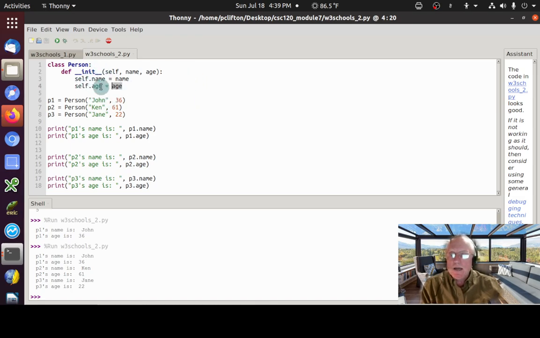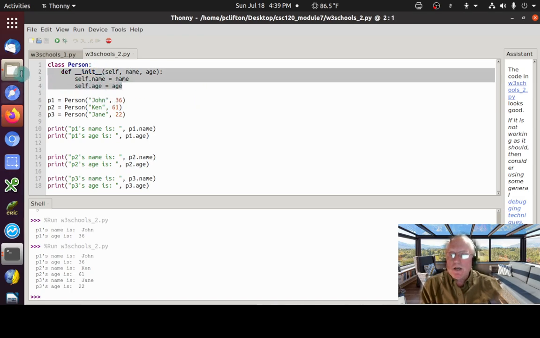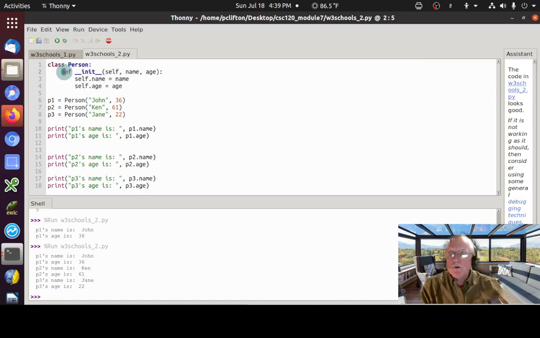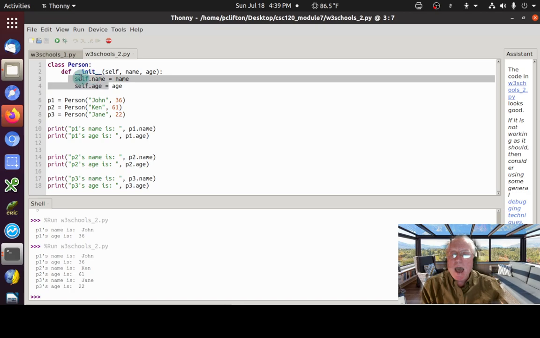So in a good object-oriented program, we would protect these things from folks on the outside world. Okay? And to do that, we would write some methods. We would write some methods to handle all the interaction so that folks can't do bad things to our name and our age.